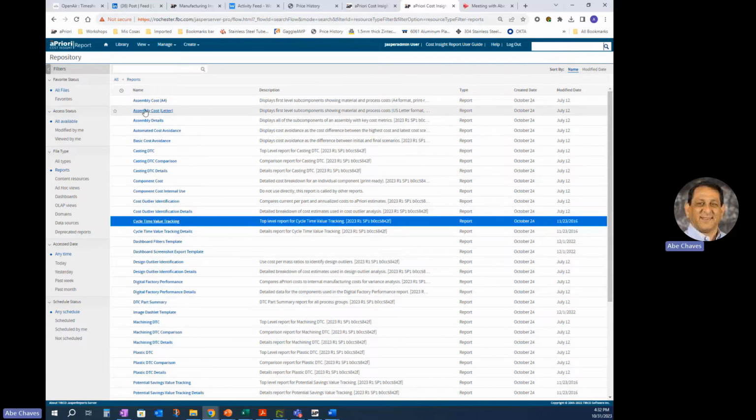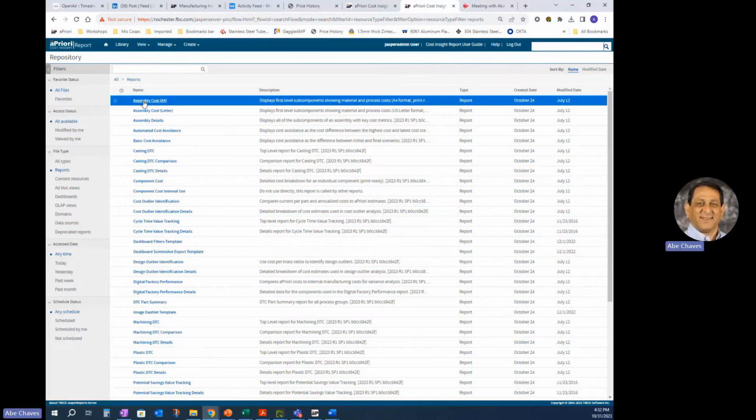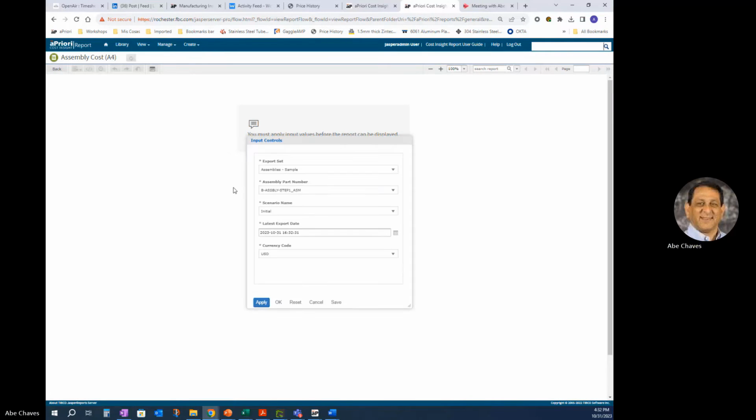So the first one is called assembly cost. And I am going to look at that hitch, basically. And I am going to say, okay.